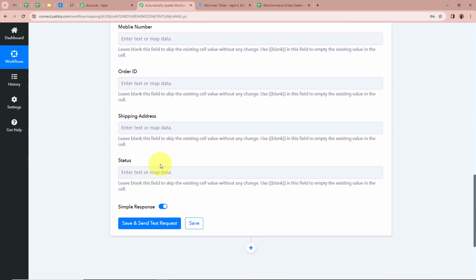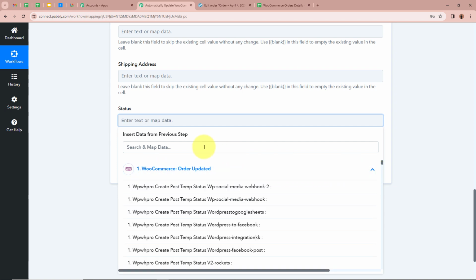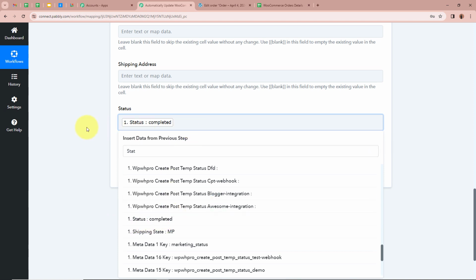But for the status right over here, I'm going to map the data of the status that we have received in our previous step. Mapping means inserting data from the previous step. So we're going to insert the data from our previous step, that was WooCommerce orders updated. And over here in the step, we have received the status. So for the status right over here, you can see it says completed. So I'm going to map the data of the status right over here.